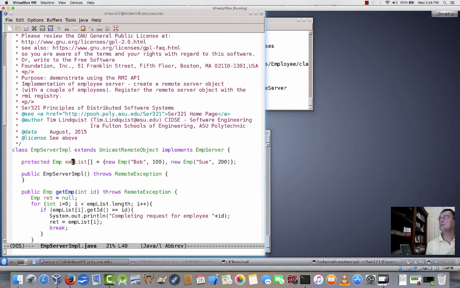Protected EMP is an array, right, an array of EMPs, and just give it a literal, new EMP Bob of 100, new EMP Sue of 200. So there's my repository of employee objects. I've got two objects in the array, one employee object for Bob and one employee object for Sue. And then my constructor does nothing.